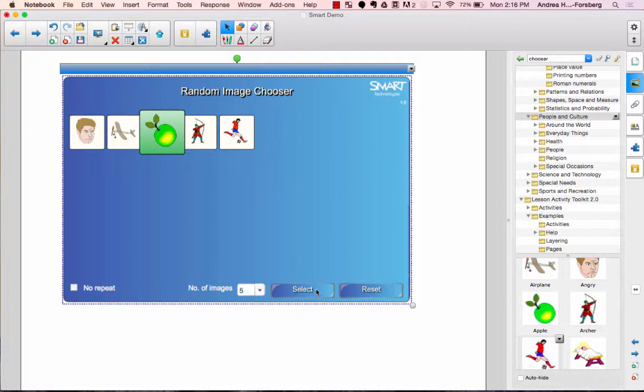Another thing you can do with this one is you can actually put student photos in here. So instead of seeing these random photos like you have here, you would simply drag in images of your students, and this could be a chooser particularly for younger students who aren't ready to read their own name in print. This can choose somebody for an activity, to take a turn, for a game, something like that.